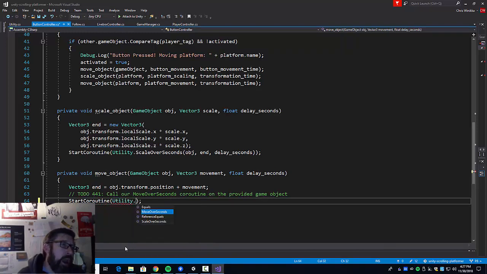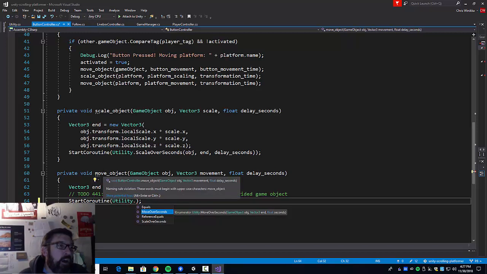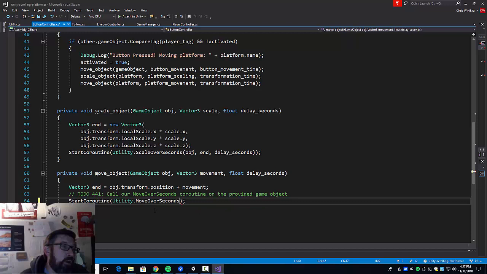Hit enter. Add a dot. See what you have available. Hey, look, there's one called move over seconds. Hey, look, up here it's private void move object. Maybe that's what we need to do. Yes. And then move over seconds.